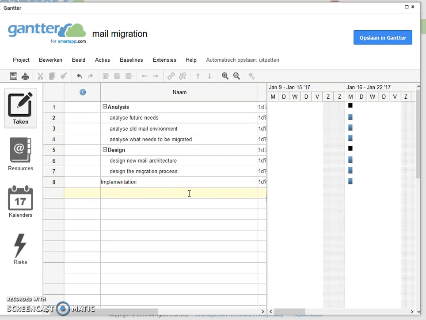What will we build? We will set up the new mail architecture. So we'll install servers and install software on it, and network components and so on. And we will develop the migration tooling. So you probably need some tools, some software to migrate from the old mail system to the new one, that needs to be developed. So that's what we will do in implementation. I move this to the right.